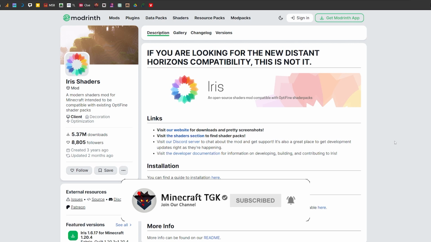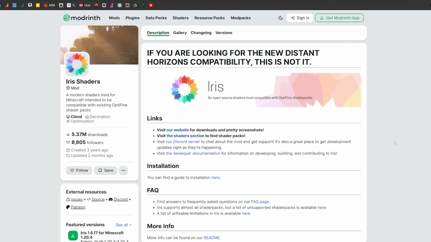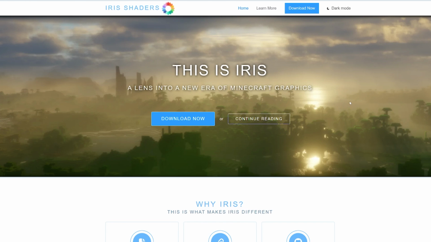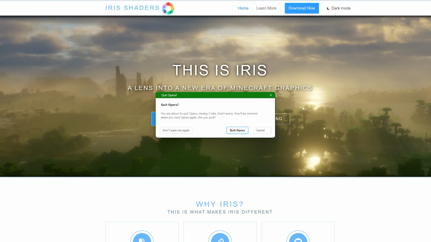The first thing we need to do is to actually download the Iris Shaders Launcher. Sorry, I was on the wrong website. So this is the Iris Shaders website and we will need to download the Iris Shaders from here. And thanks to the Iris Shaders, we can easily install Distant Horizons mod as well. I will show you everything, no worries. So please download this and then drop it on the desktop.